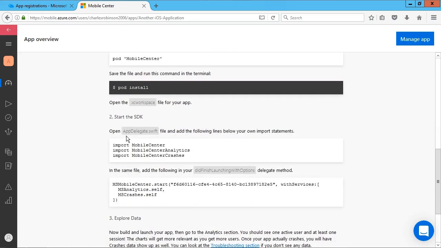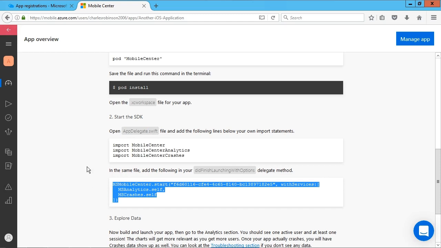Even here, the app delegate, and again, this is the same if you were in Xamarin. You're going to go to your appdelegate.cs or .swift file in this case if it's Swift. So, did finish launching with options. Everything is very, very similar.